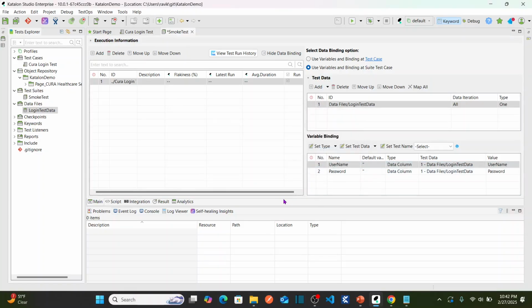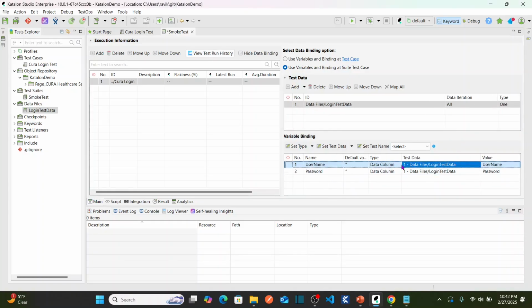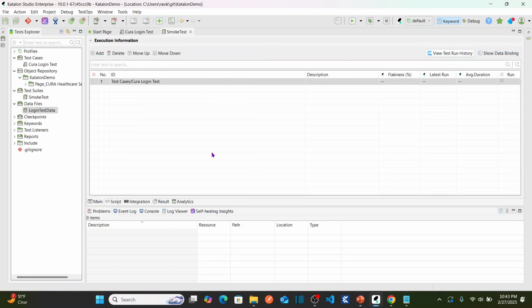Click on OK. Now you can see here your username is coming from where? Username is coming from the data column of your login test data, by using the value username column, and this is from the password column. So that means our data binding is completed. Now let us run this particular test case and see if it works correctly. For that, go to run, select Chrome.